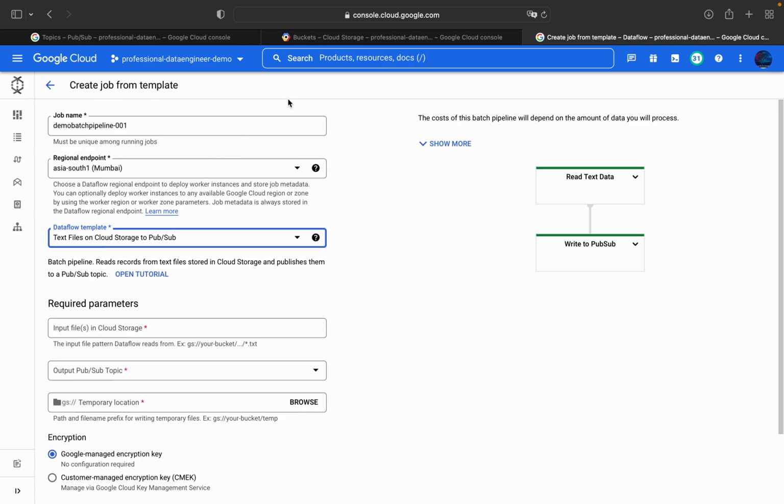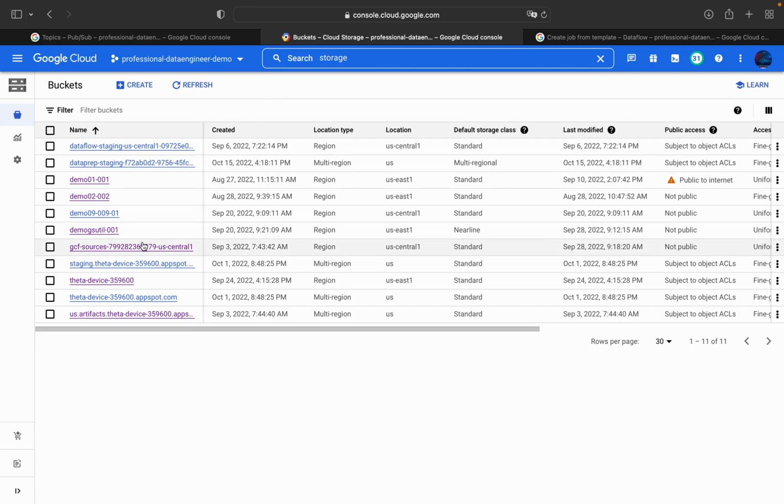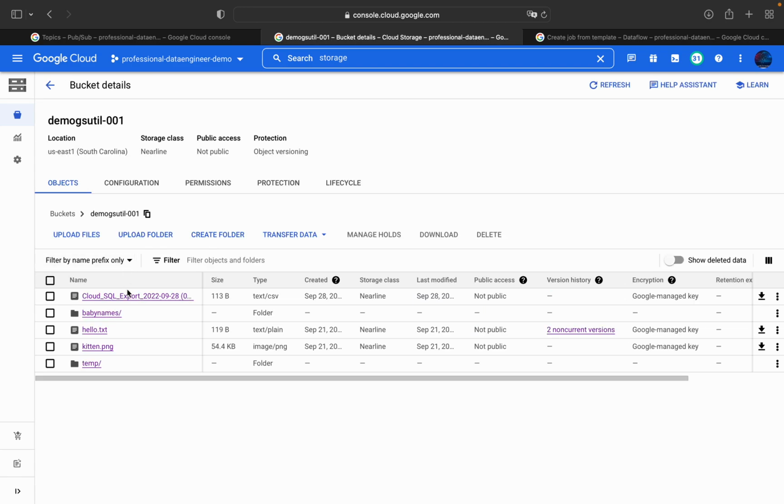What is the input file? For this, we have to go into Cloud Storage. This is the bucket, demo gsutil-001, which I'm going to use, and this is the text file, allo.txt. If you click on download, we will see what the input message is. So this is the input message.